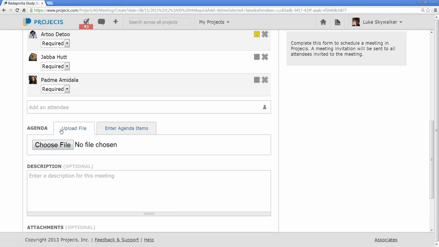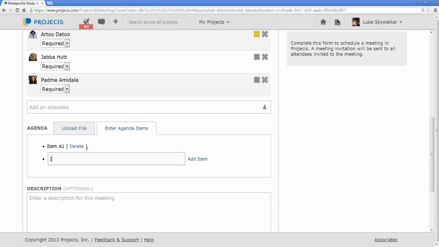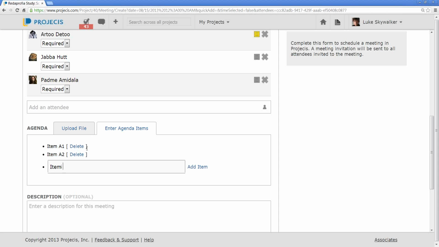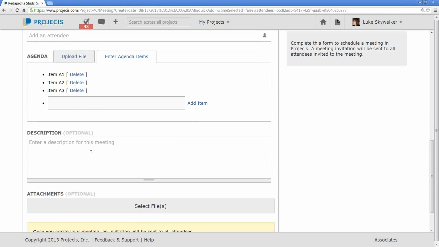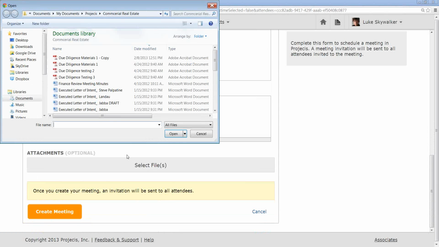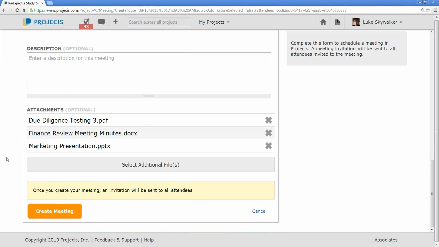I can then enter an agenda. I can either upload a file, or I can enter agenda items as bullet points. So I'm going to say, item A1 as being one agenda item, item A2, and let's say item A3. So these are the 3 agenda items that I'm going to just enter as bullet points. I can enter a description for the meeting, and I can select files that people should be aware of. So I'm going to select 3 files, a PDF, a Word, and a PowerPoint, just for the heck of it. And then I'm going to create this meeting.